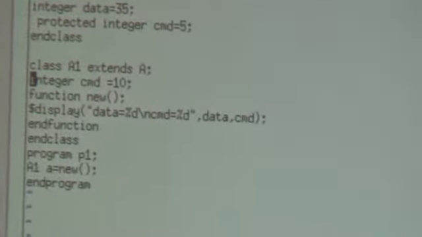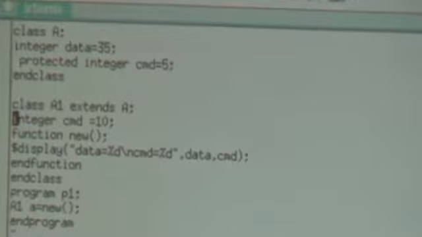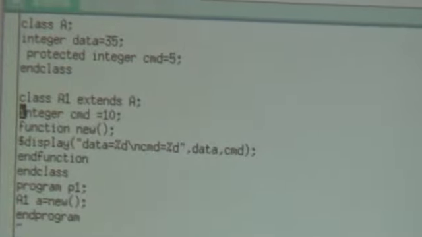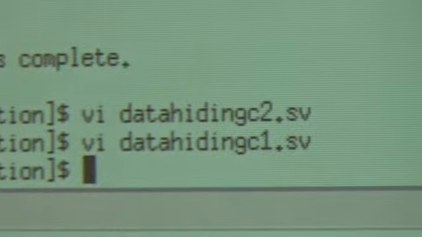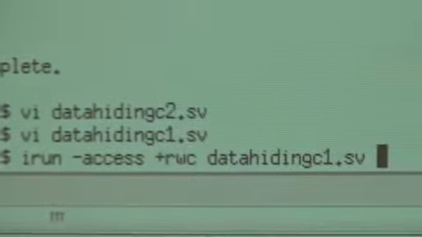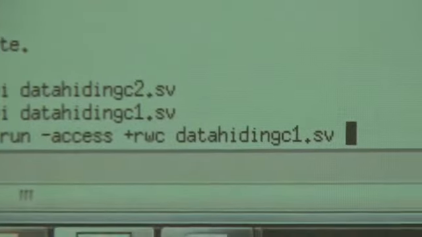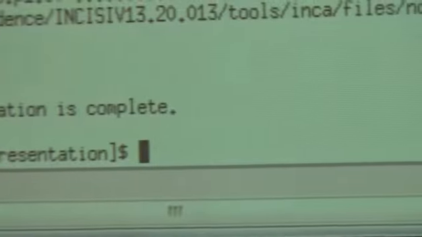Now we will run this and we will come to know whether it will access cmd equal 5 or cmd equal 10. In the program block I just create an object for it and run it. I am saving the program using the command :wq!. Now I am going to run this. Since my program is named data_hiding_1.sv, I am compiling using the command with the data_hiding_1.sv file, and here I got cmd is equal to 10.